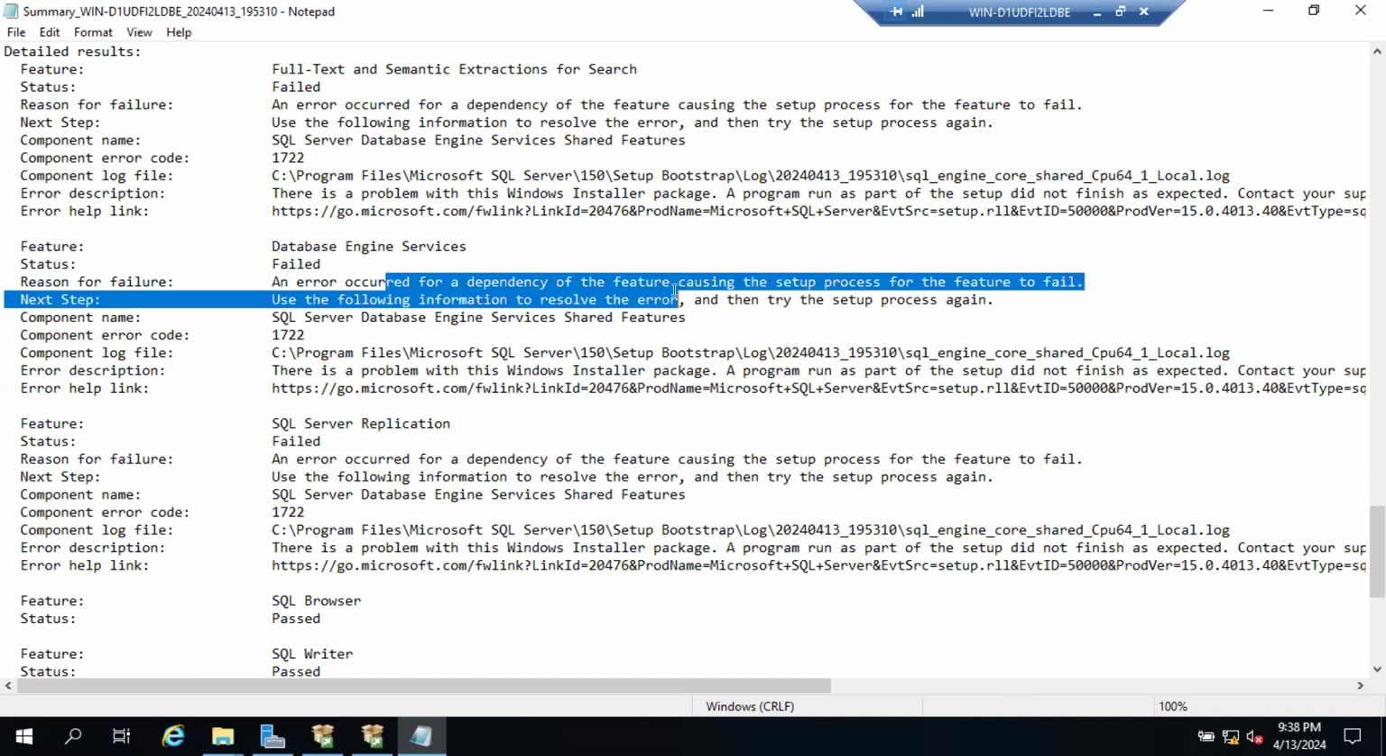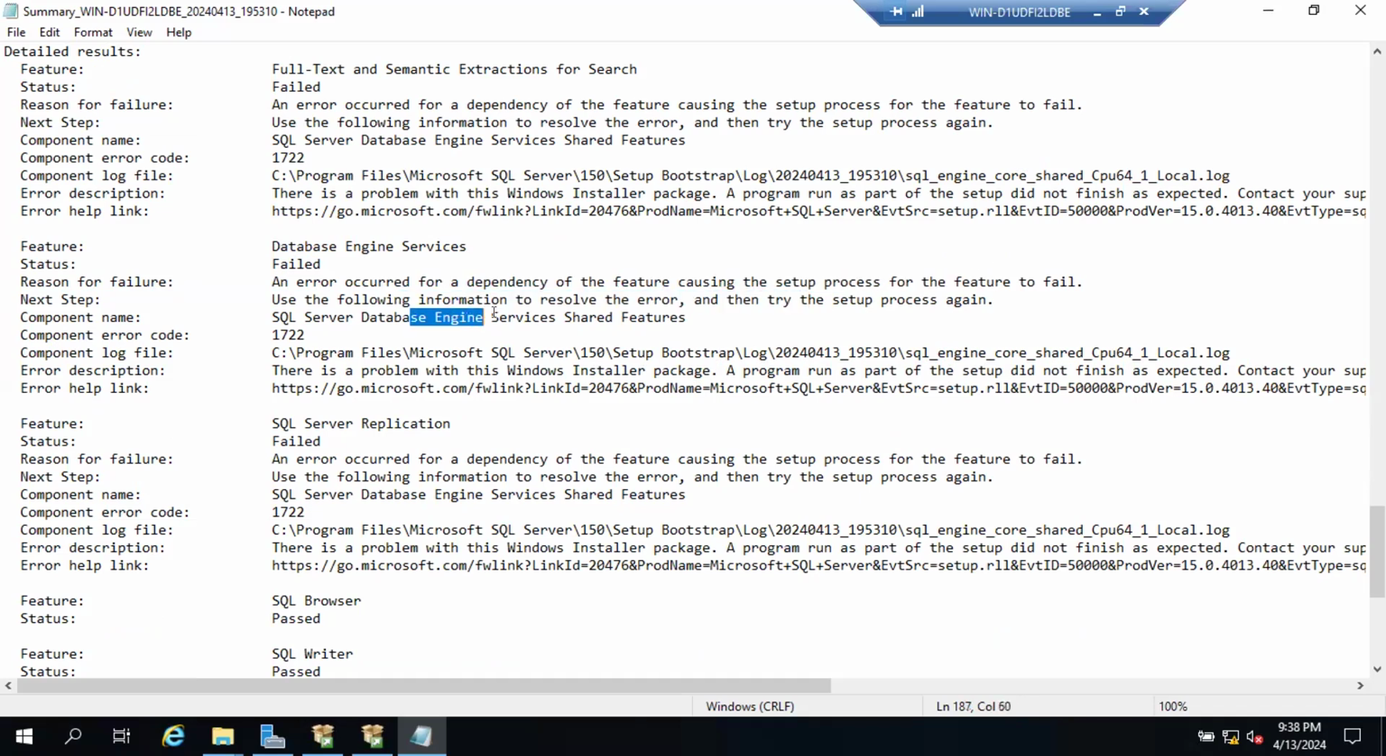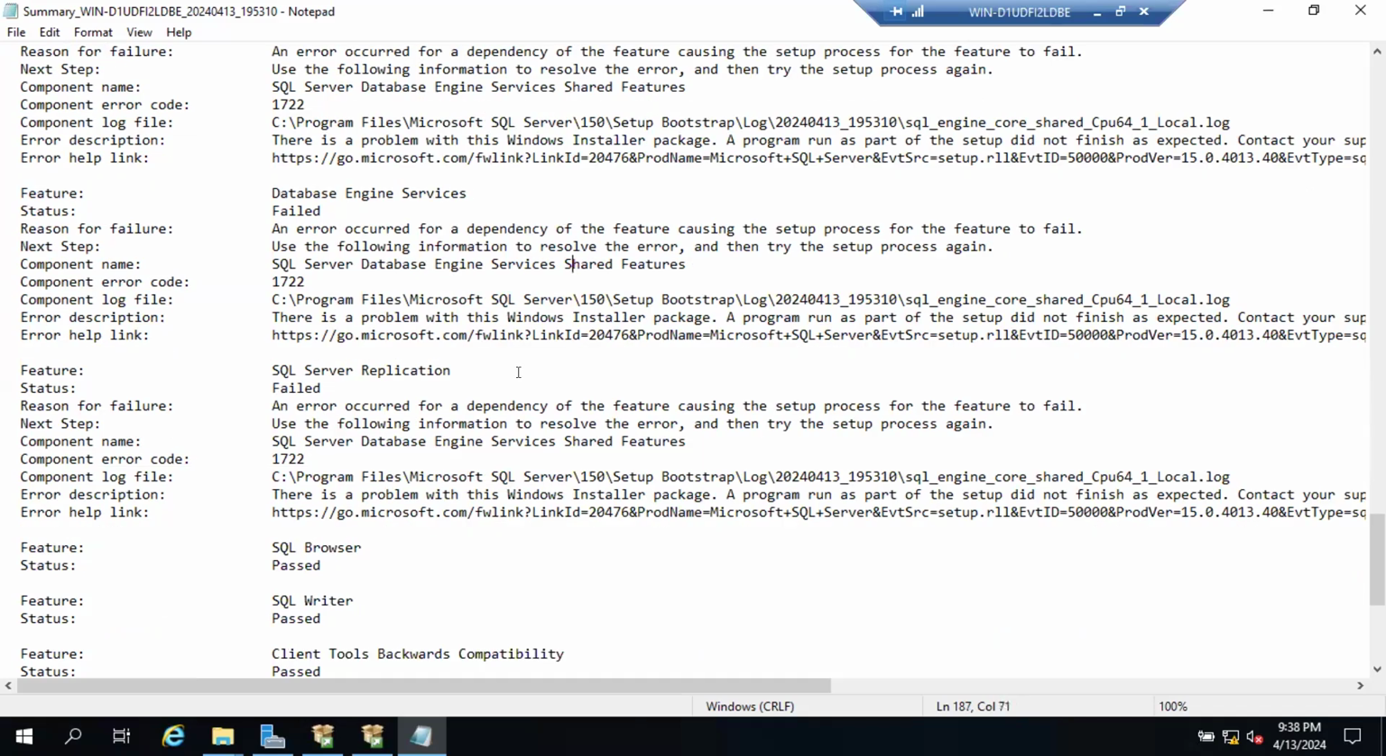An error occurred for a dependency feature causing the setup process to fail. Here is the following information. SQL Server. I used the same software multiple times, guys, so it might be corrupted, but that's fine. I'll validate it. This is the following information.